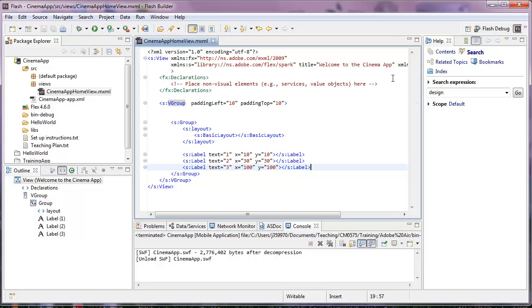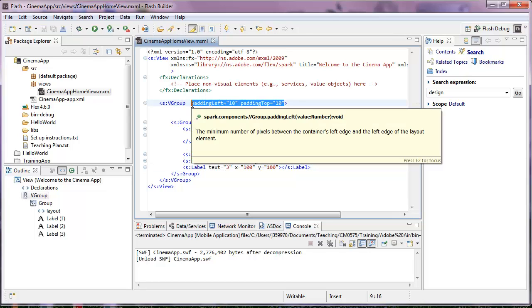Okay, the last one was tiled layout. So I'll probably get rid of this V group for this one, can I? Just to double check.